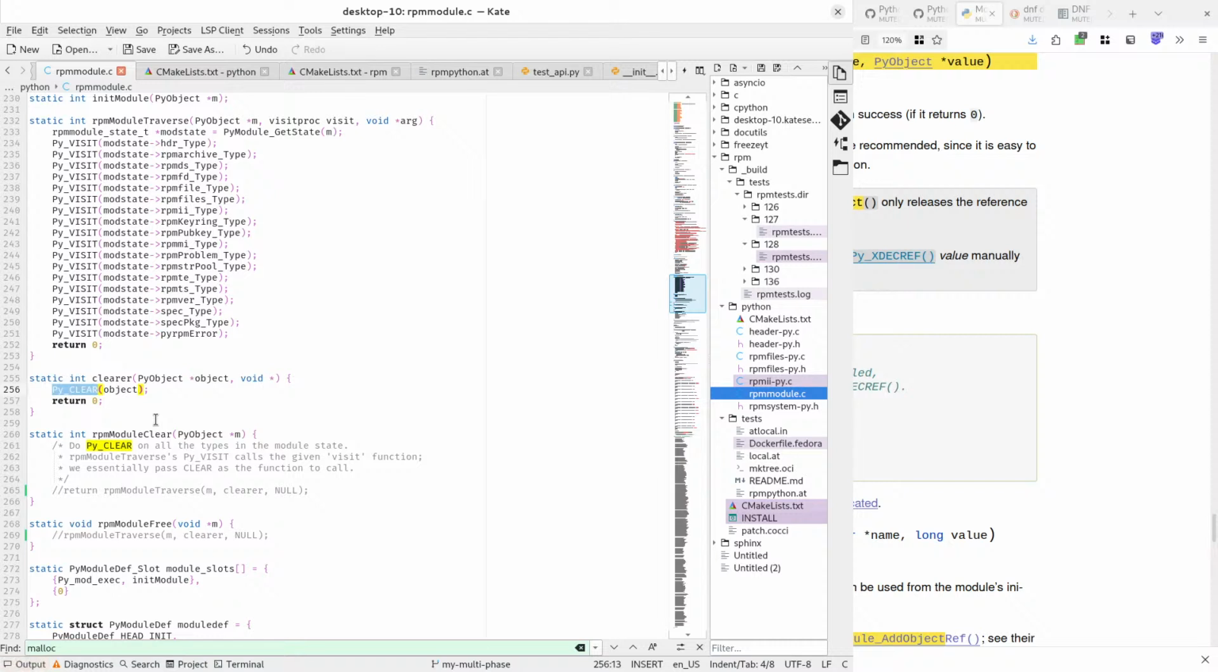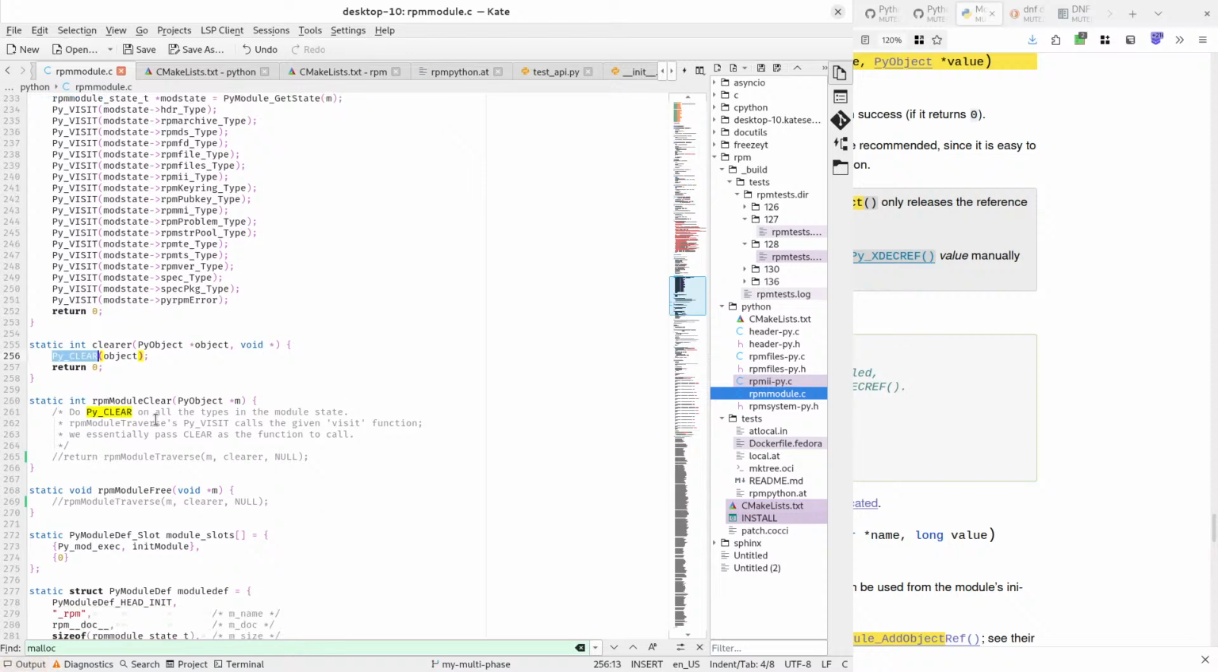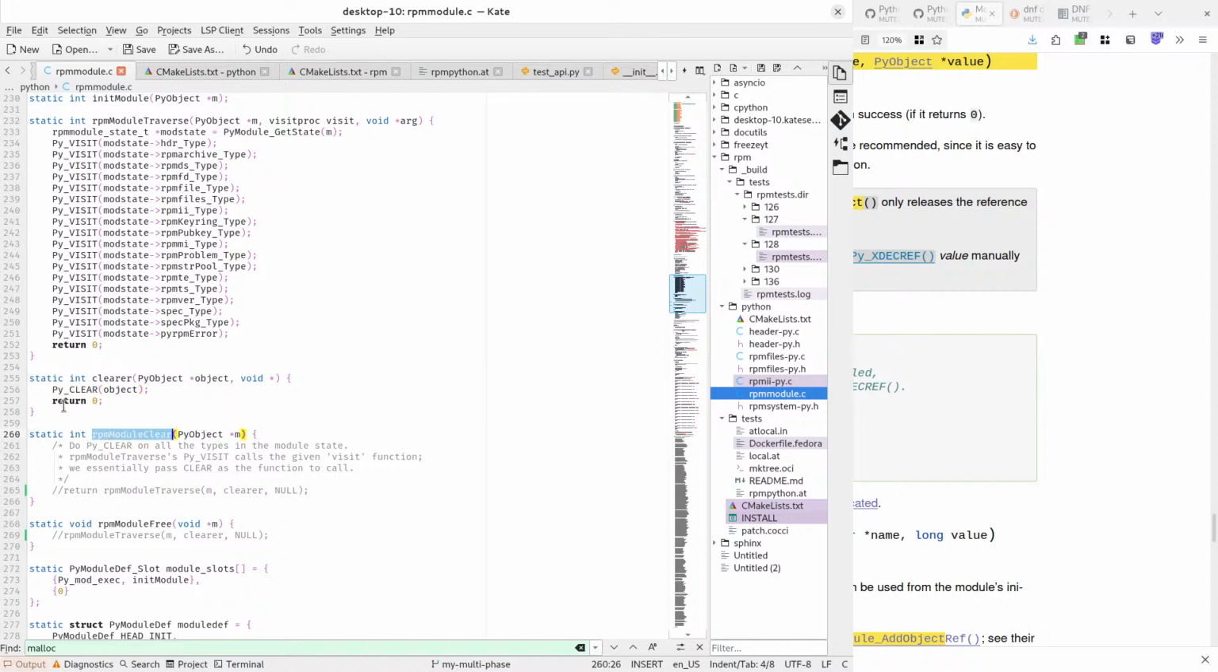And there is the problem. This is being too smart for its own good. I see it now, and that has to do with pointers. Okay, so what PyClear does, let's look at the documentation.